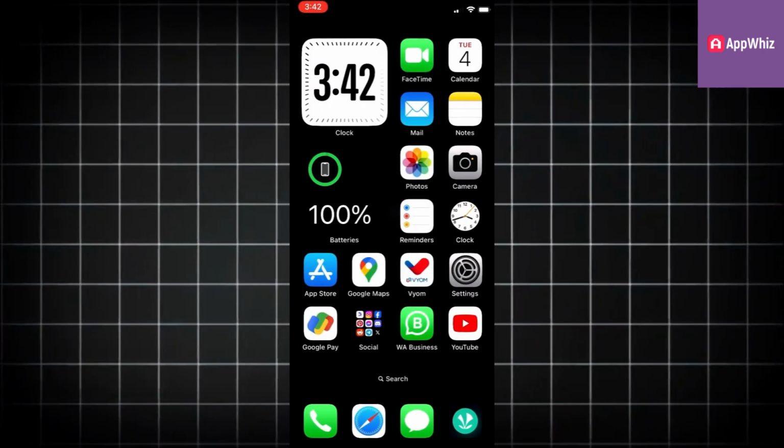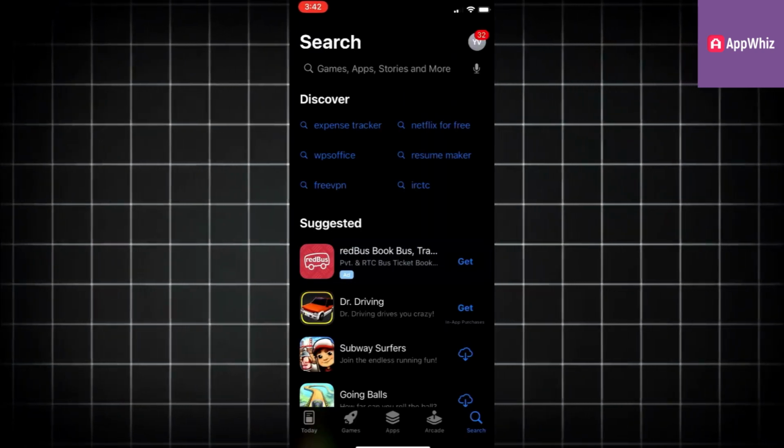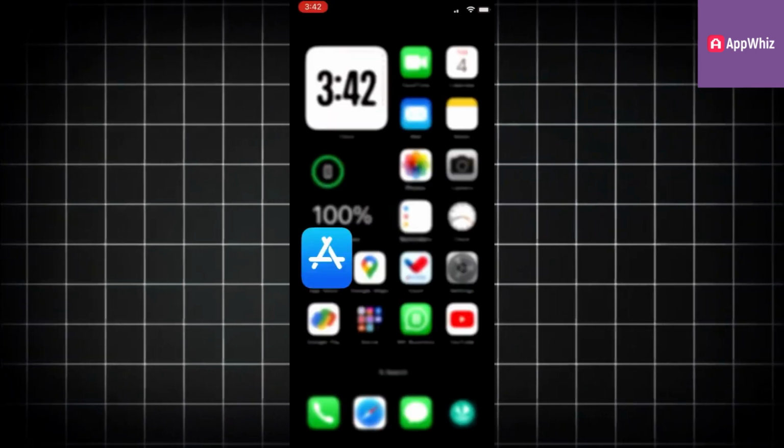App Store. Now whenever you try to download any app, you won't have to enter the password of your Apple ID. Well, that's it for this video.